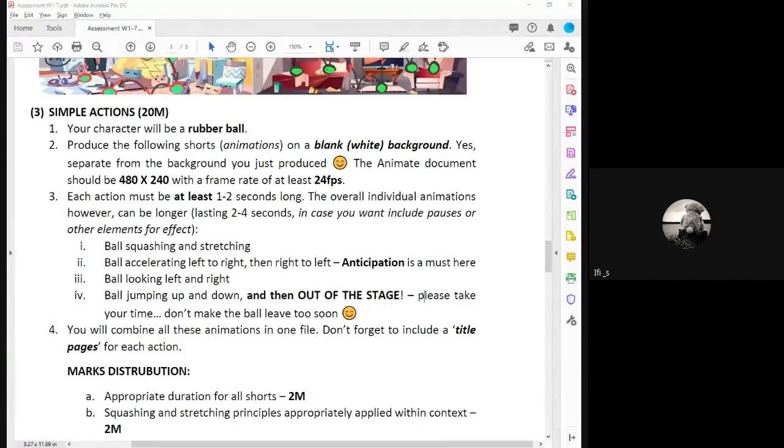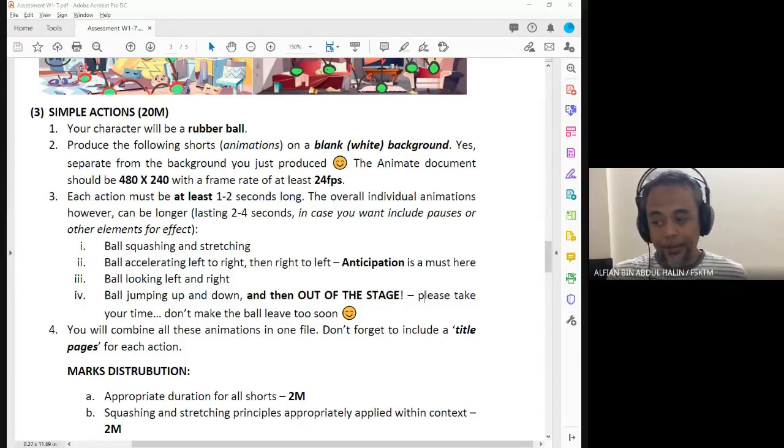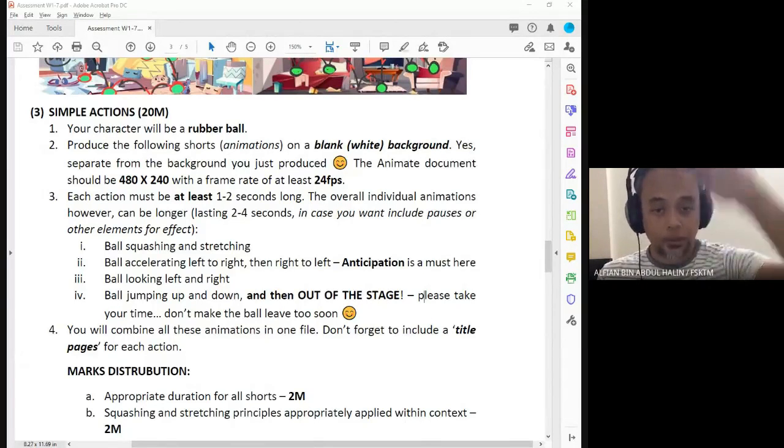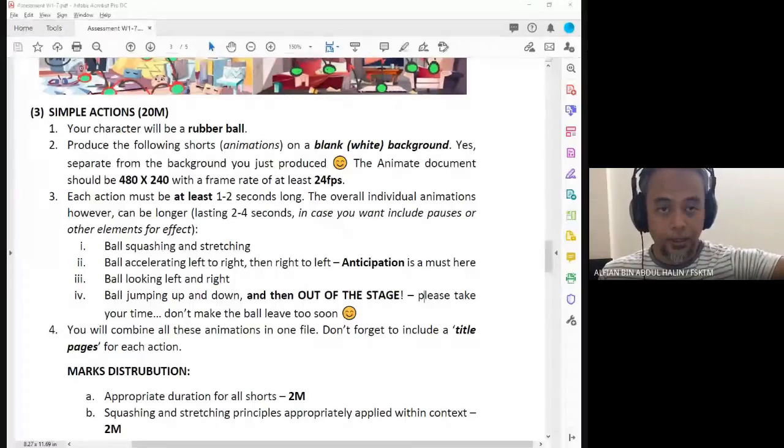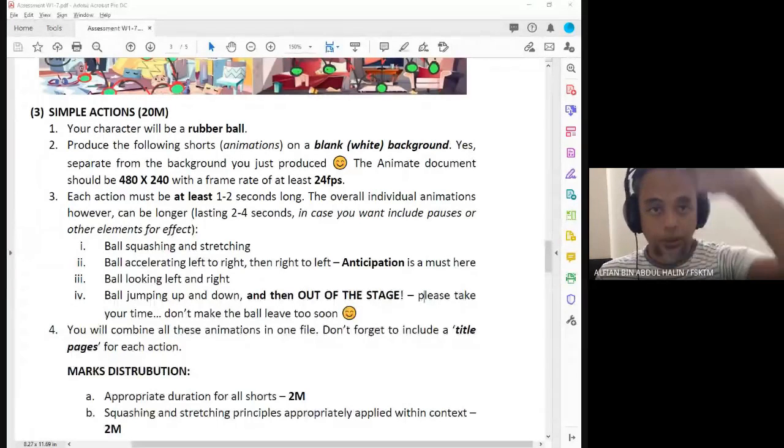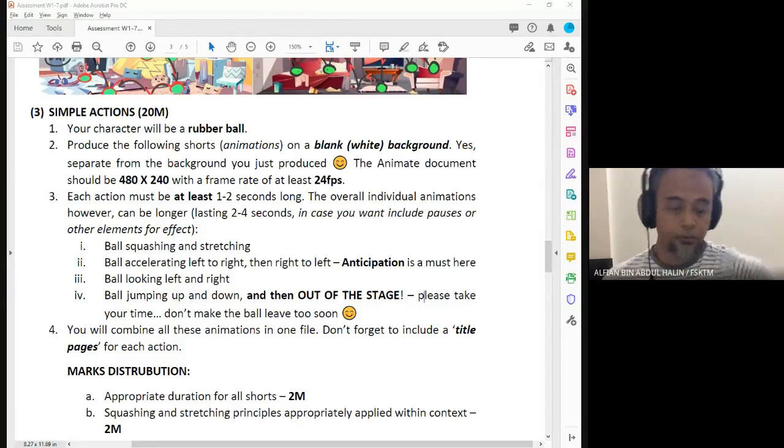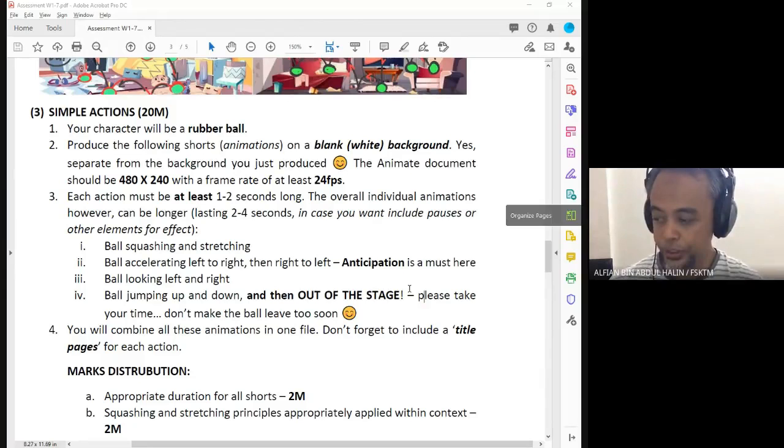Okay, ball jumping up and down, and then out of the stage. I don't know how many times up and down, it's totally up to you. But at one point, it jumps out. Of course, when it wants to jump out, it doesn't just go boom, like that. That doesn't make any sense, right? Maybe anticipating the movement or whatever, okay? So that's what we want to see.